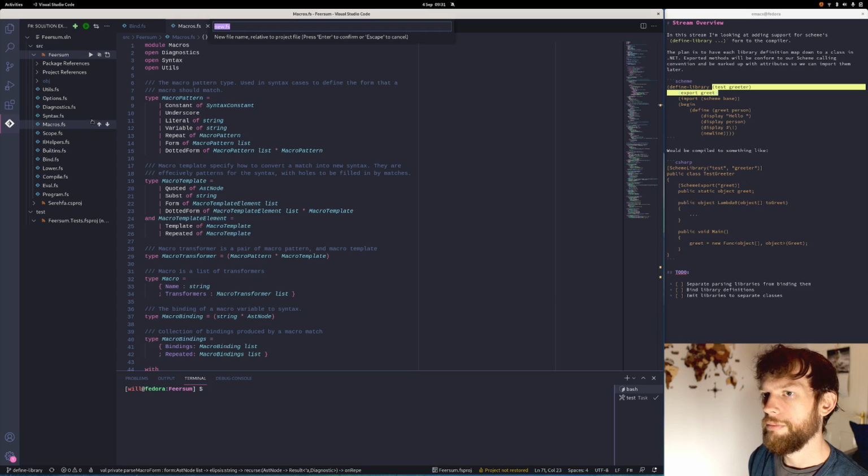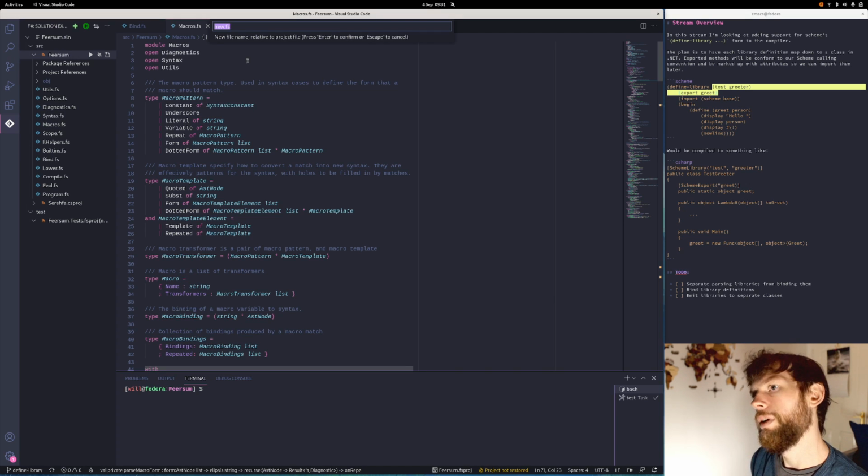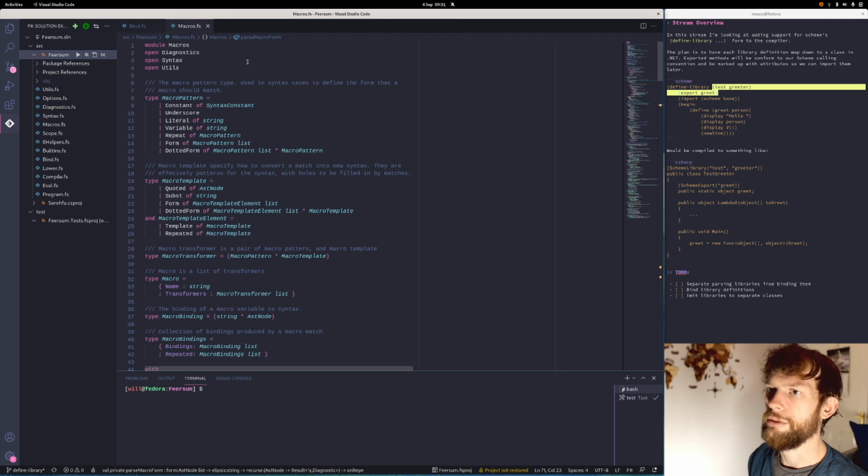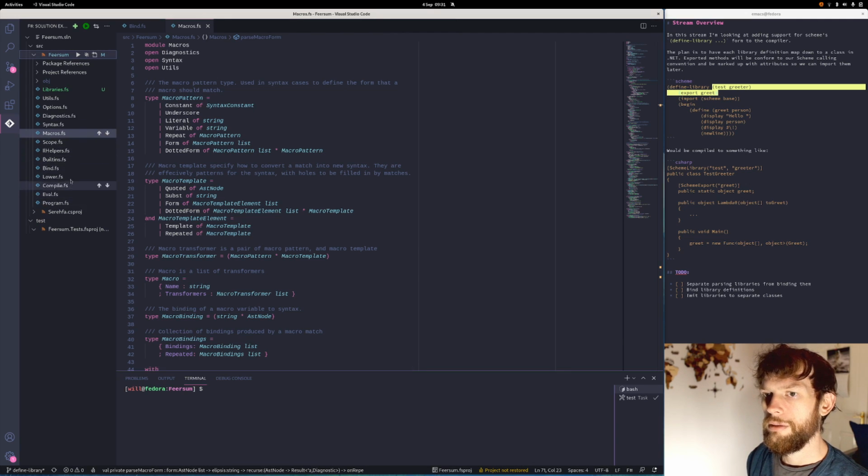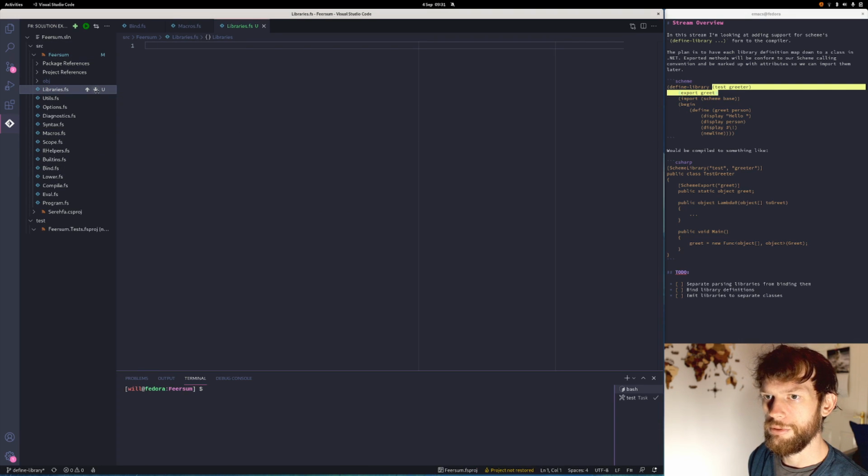Add file. Don't do this often. Library.fs. Libraries. Because you have macros, so. And this is probably going to want to be after syntax.